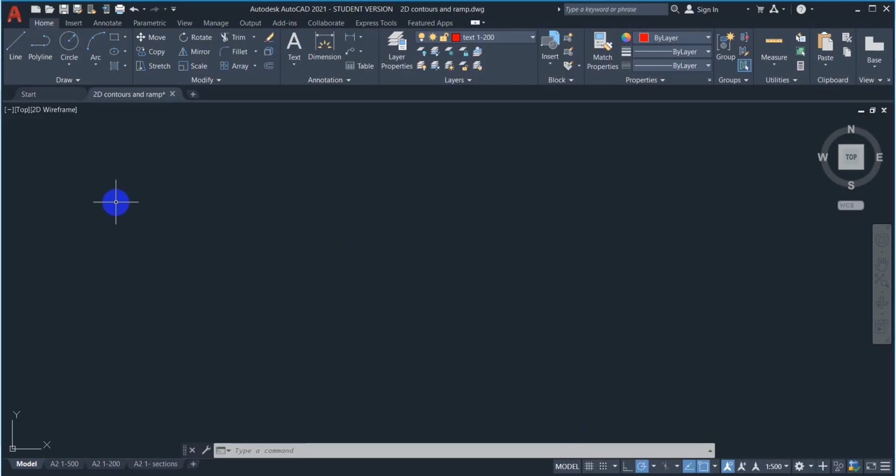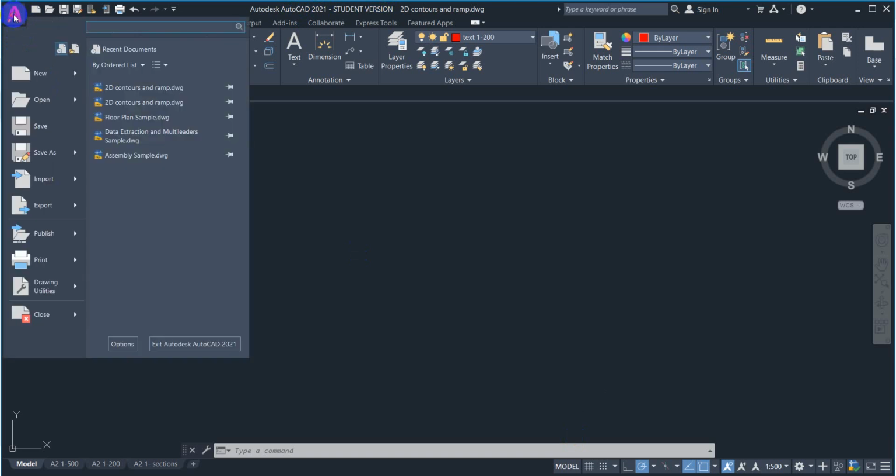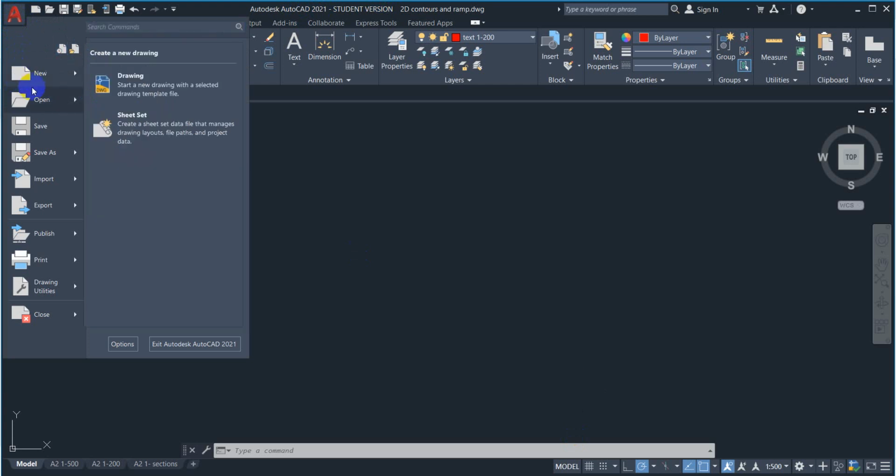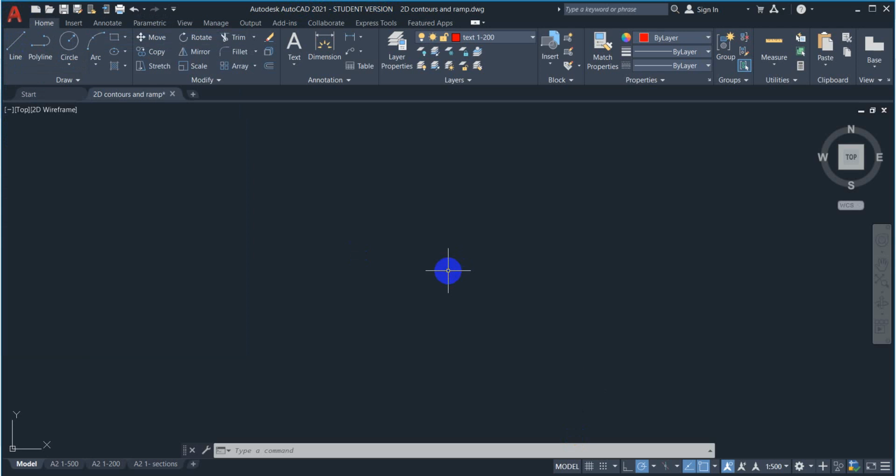So I've downloaded AutoCAD 2021 here. As typical with all programs, we're looking at a bunch of controls under the icon: new, open, save, import, export. We'll talk a bit more about those. And a bunch of tools that we have along the top here, and then down the bottom here, we've also got a bunch of controls.